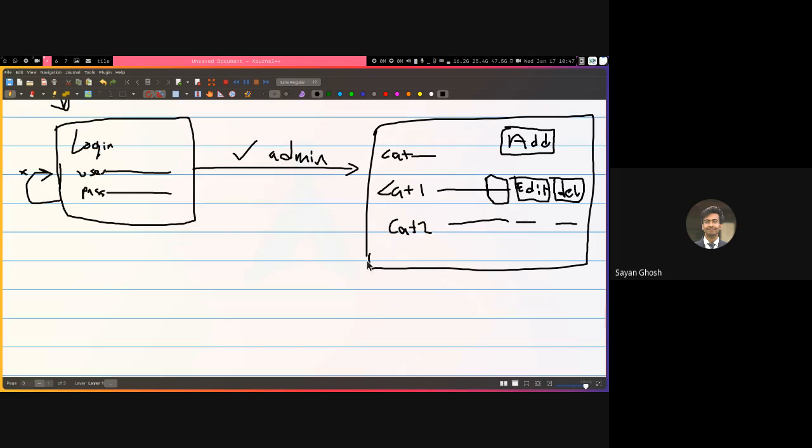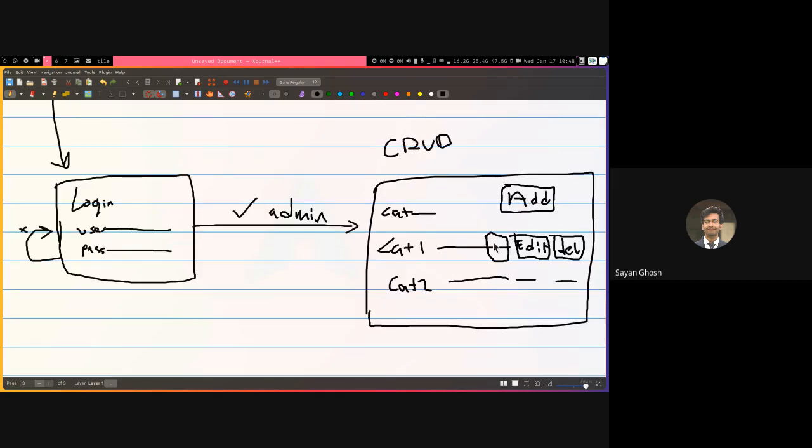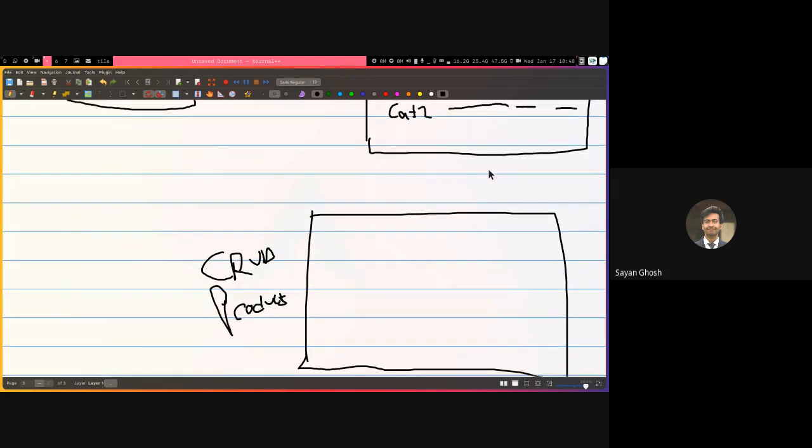model, right? So other than categories, we also have a product model. So we should be able to do CRUD for the products also. And one way to do it is basically we do it per category, right? So we will have a view button here, or open or anything like that. So as you said, view, let me just put it as view.